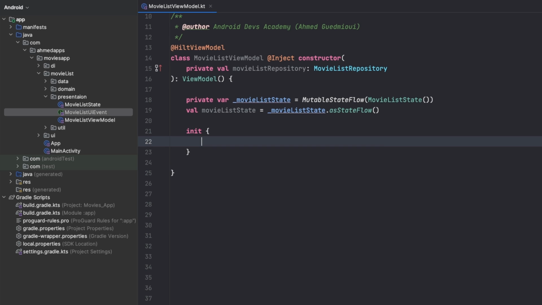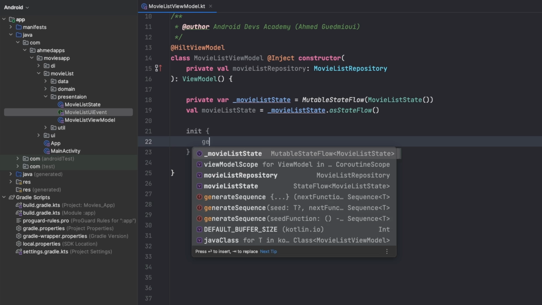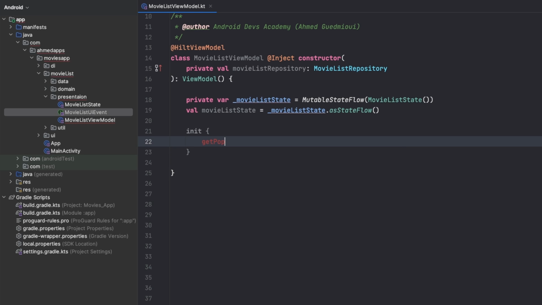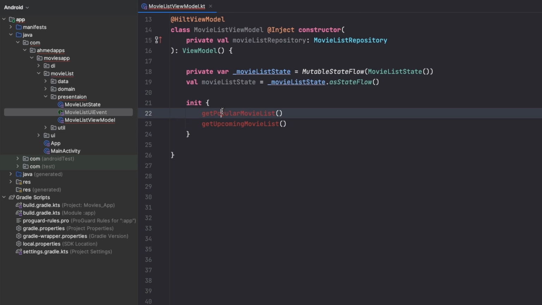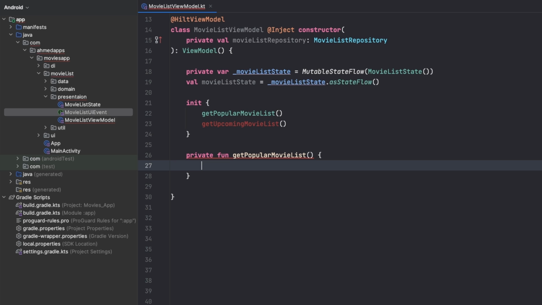In the init block, we want to load the movies, so getPopularMovies, and duplicate this to get the upcoming movies. Okay, so now we're going to create these functions. So copy this and private fun, this is the function, and just create the second one as well down here. So private fun.